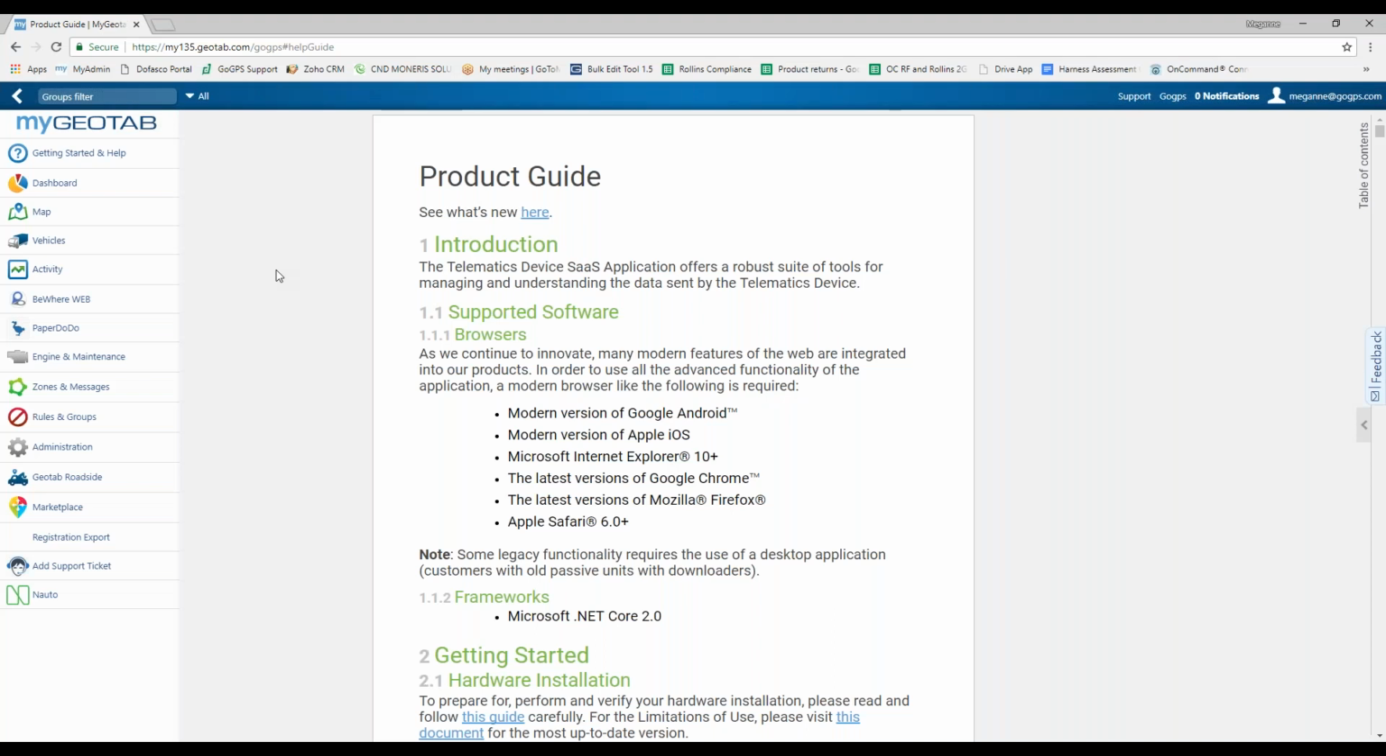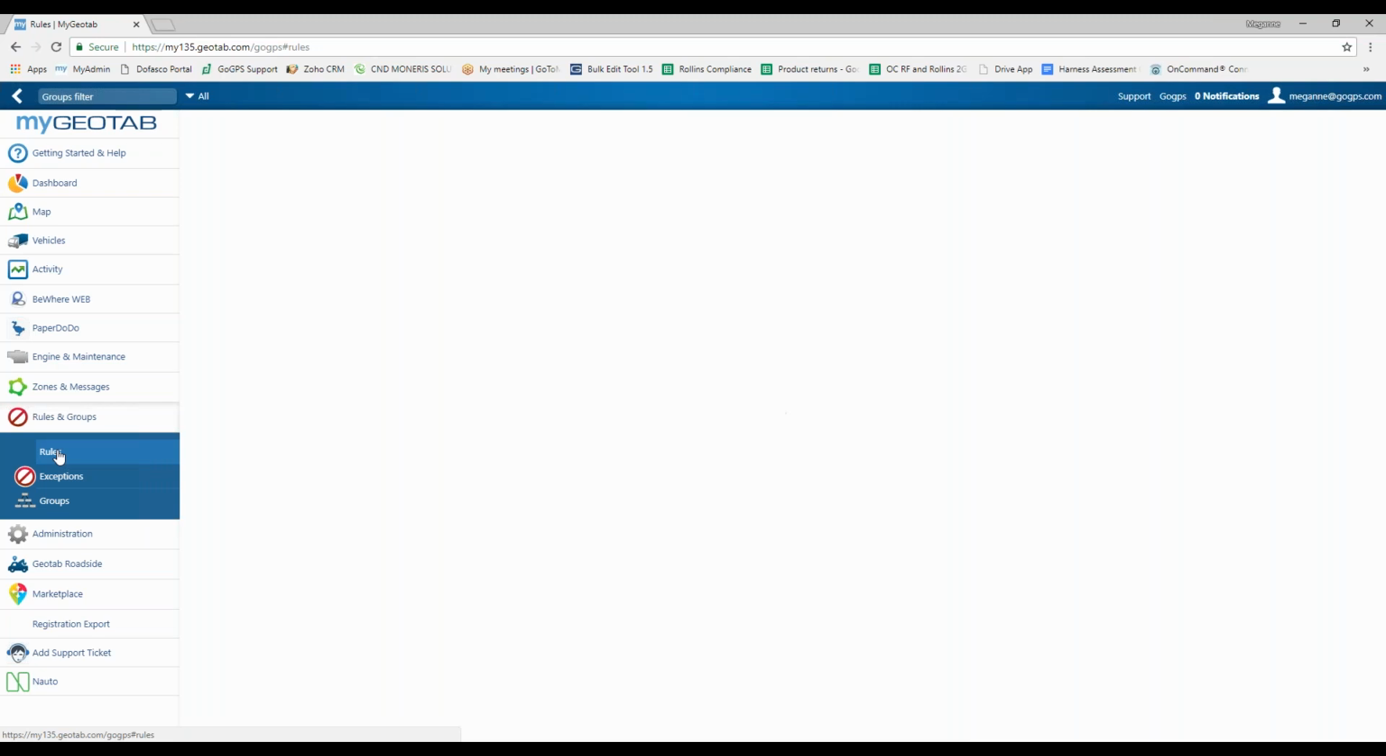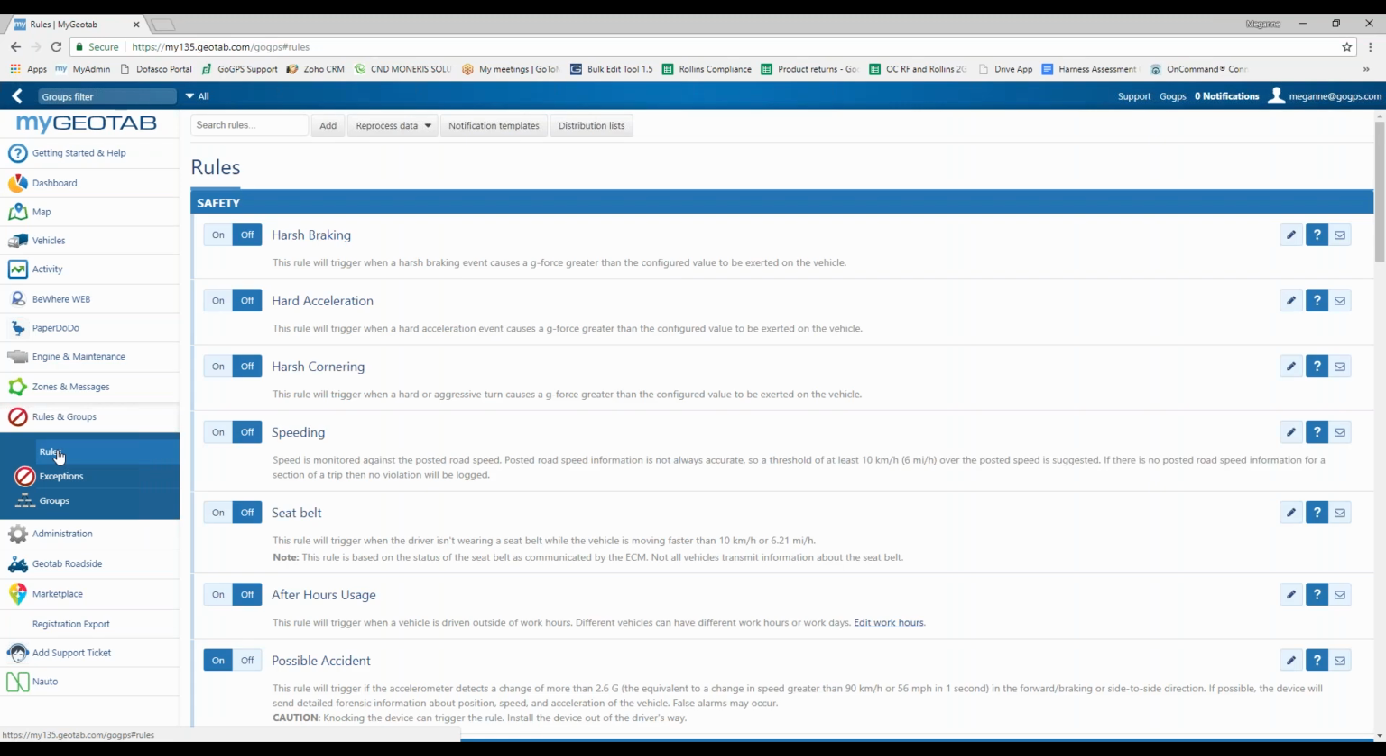Today we're going to be taking a look at setting up some rules inside of the system. So we're going to go ahead and click on the Rules and Group section on the left-hand side, select Rules again, and it's going to pull up a list of default rules that are already set up in the system.